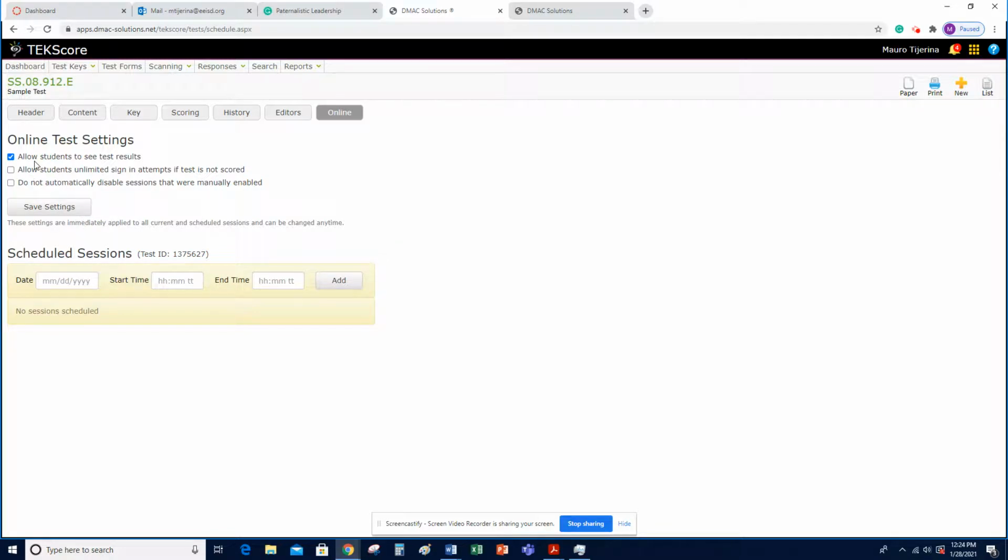The first option is already checked and it reads allow students to see test results. Yes. These I recommend you all check them. As you can see, these three are all checked. And the reason I say this is because it allows students unlimited sign-in attempts if test is not scored. Usually if the internet goes out and they are kicked out of the test and they want to go back in, they can't unless you manually go and allow them, which kind of takes some time.